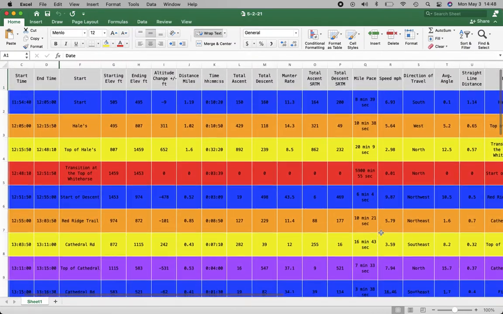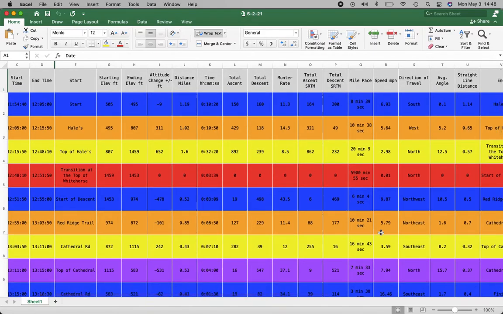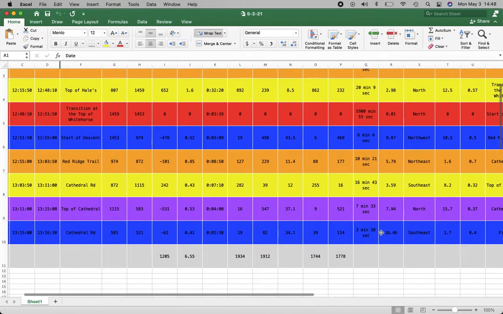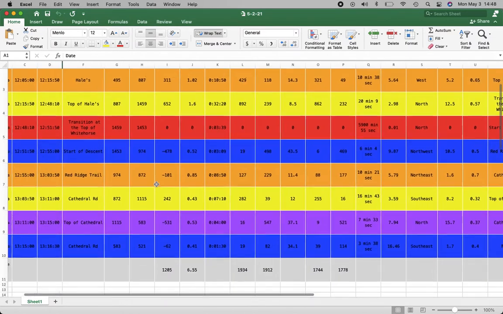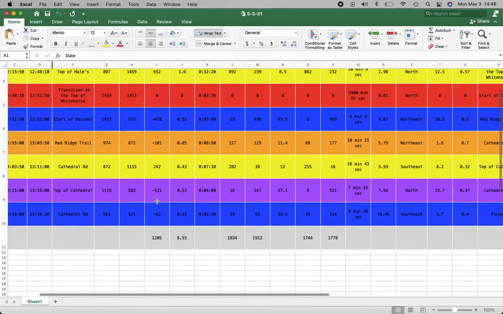What I've done is I totaled the ascent and descent, both of the SRTM and the GPS, so that you can compare them overall. And then to give you another data point to compare with, the altitude change, I've added up all the positive numbers of the altitude change column. Technically, if you did all this, it comes pretty close to zero.